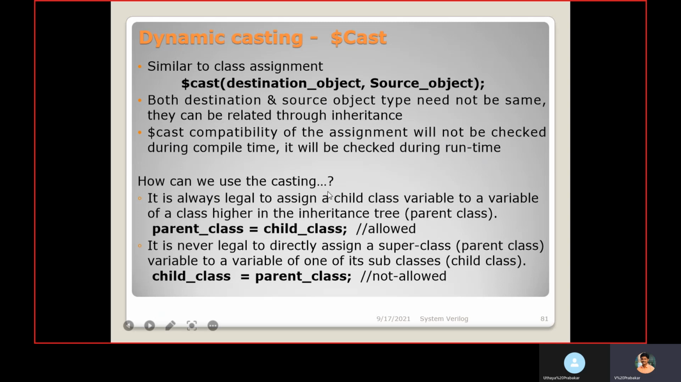How can we use this $cast? It is always legal to assign, as I already told in the following example. It is always legal to assign a child class variable to the variable of a class higher in the hierarchy, that is, to the parent. Parent class equal to child class: the child class handle is assigned to the parent class handle.